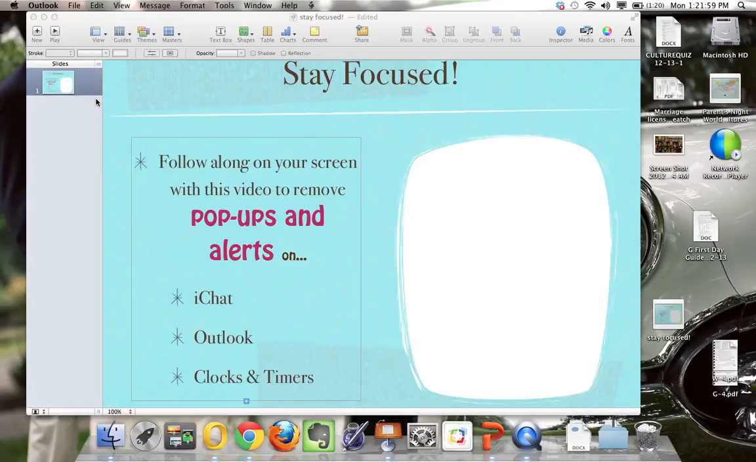And the last one I'm going to show you is clocks and timers. Have you ever been in class and you hear all of a sudden, it's 9 o'clock? Well, that is disruptive because we all have watches and clocks and we know what time it is. We don't need to hear it out loud.